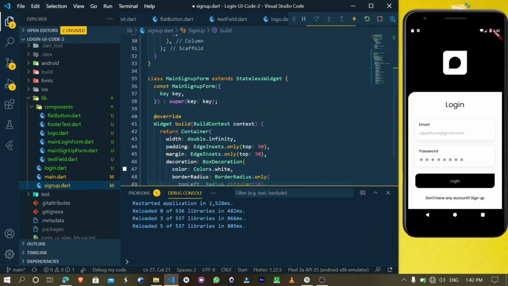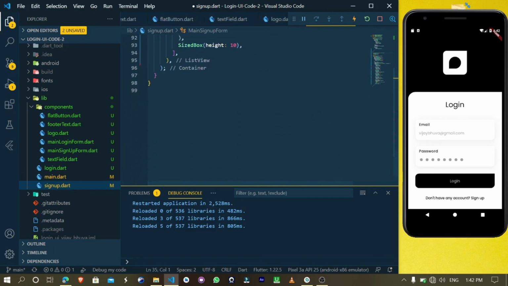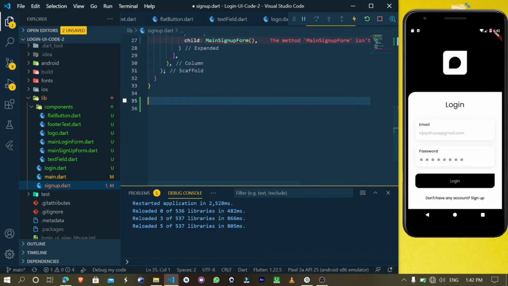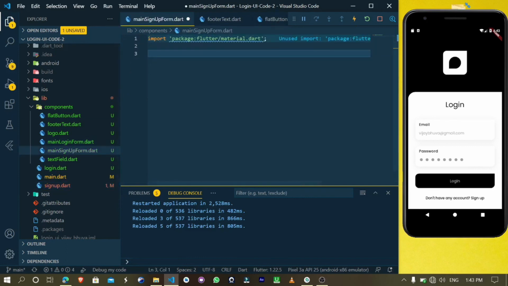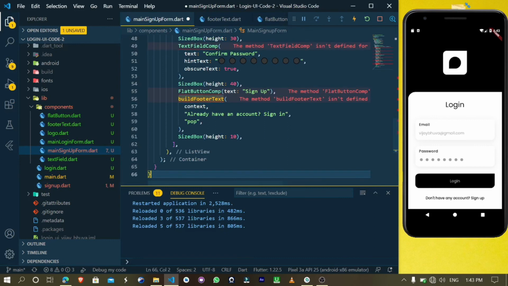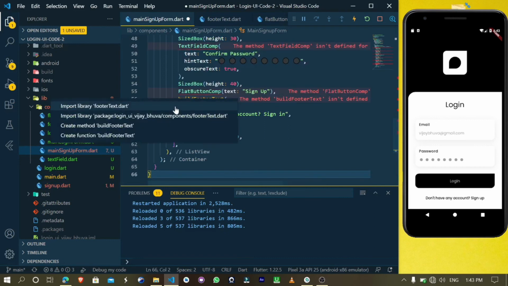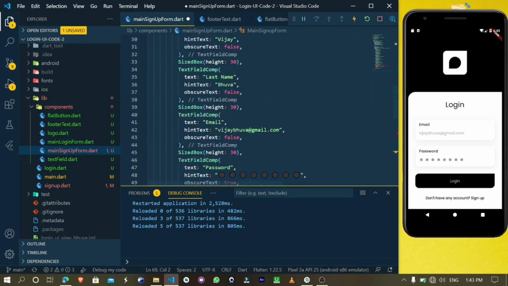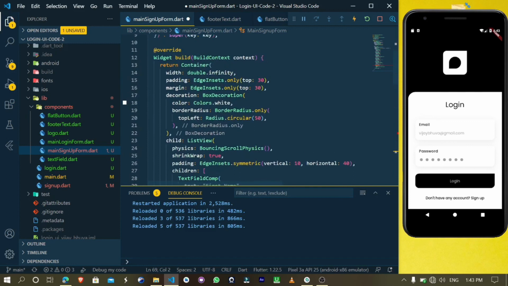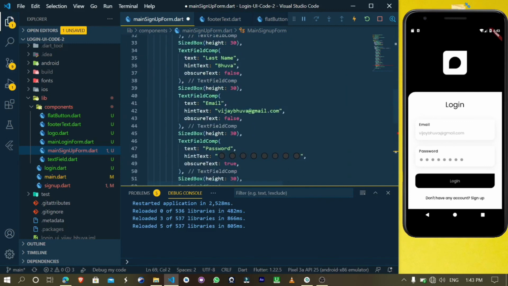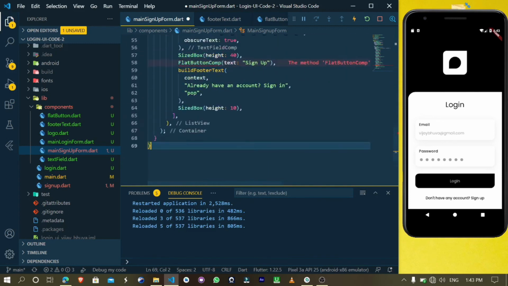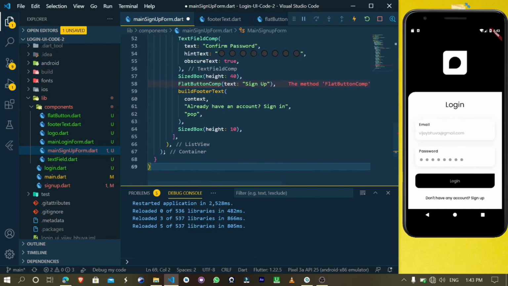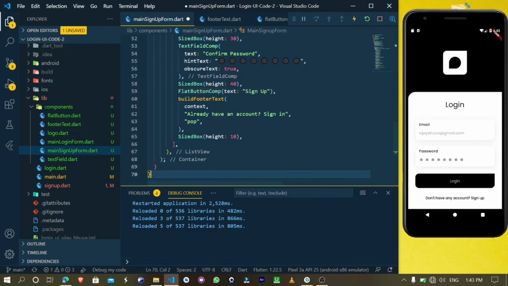Yep. And then we cut the entire implementation of that, and our lines are reduced to 34. Then we paste it here. Then we make all necessary imports. So we import the footer text, we import our text field, and finally, what do we import? Let's see. We import our flat button. Yeah. And we're good. Everything is good.